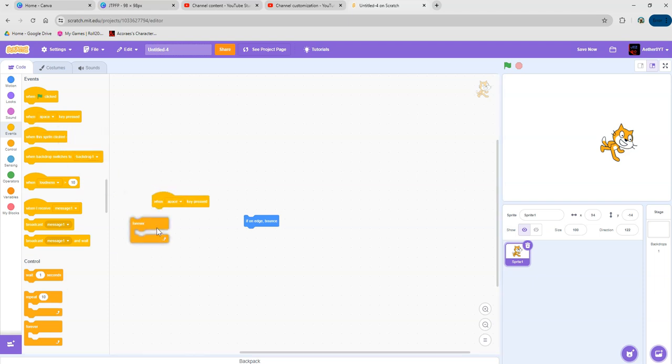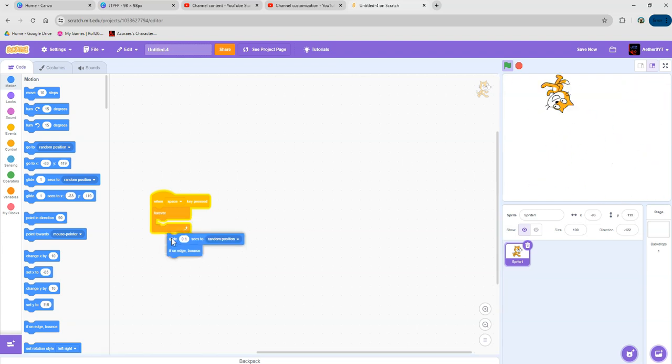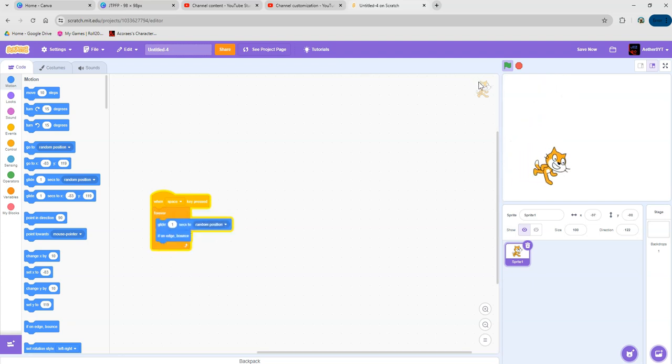For example, if I set up this code to make the cat slowly glide around to different positions, and then I tap my space button, then the cat will bounce around. If I make it a bit slower, you see that? It will rotate when it hits.